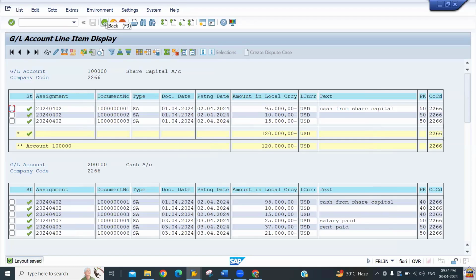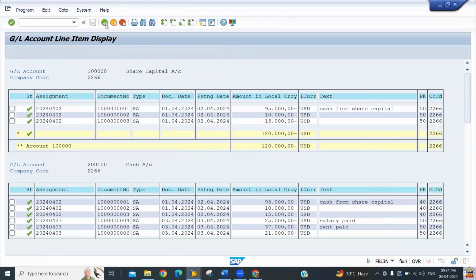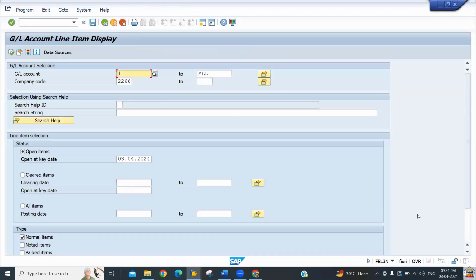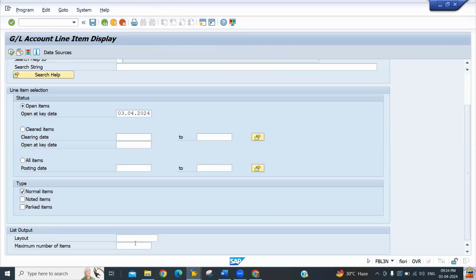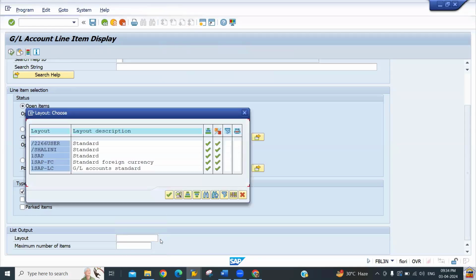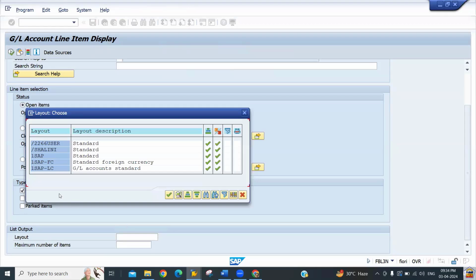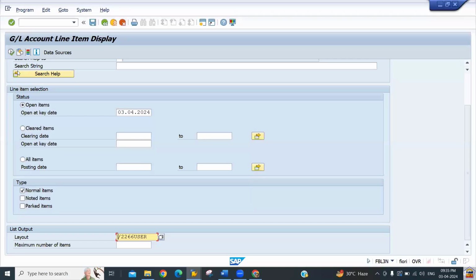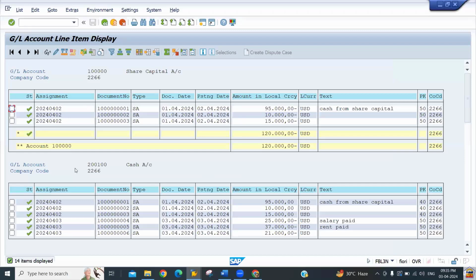Now we need to give the reference of this layout. Go back to the BL3N screen. This is the screen we have, go down. Here we have a field called layout. So give the reference of that particular layout, forward slash. If you don't know, press the F4 key. It will show you all the layouts available in the system. You can see the first one, double two, double six user, and then click on the execute button. Now onwards, this layout will become the default, so every time the output will be shown by the system according to this layout only.